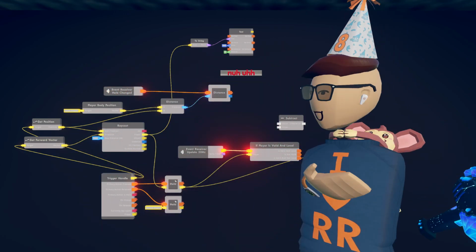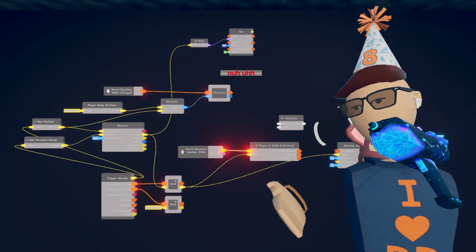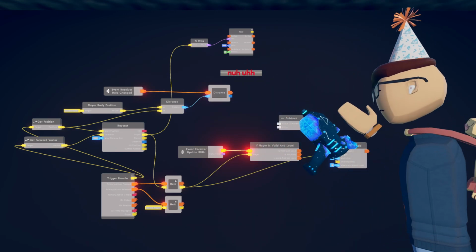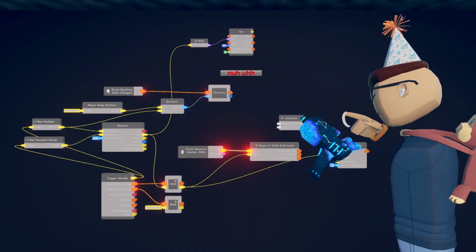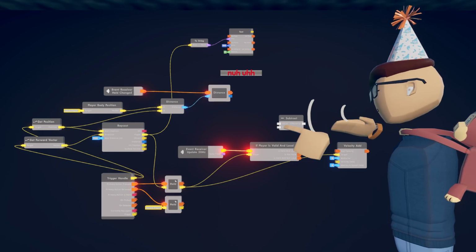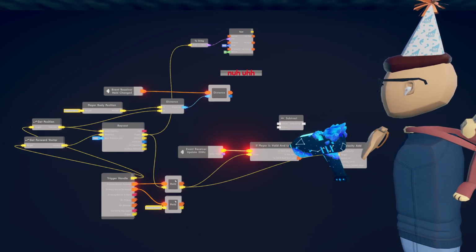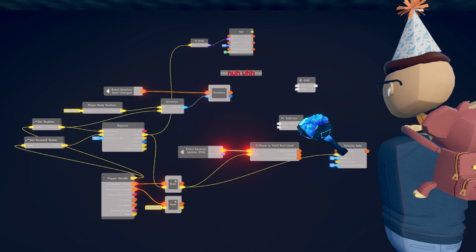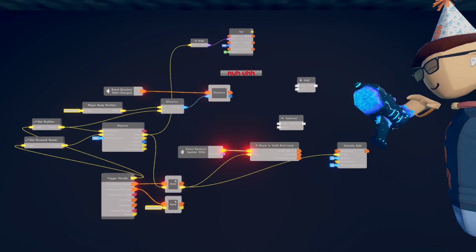Okay, let's see how long this works. So we need to calculate the vector in front of the handle. Let's take out a few chips to do that. First, an add chip. We want to add the position of the trigger handle to how far we want to go in front of it.